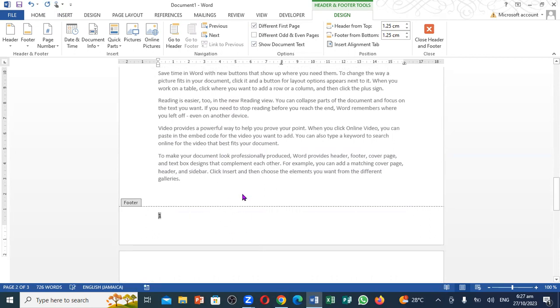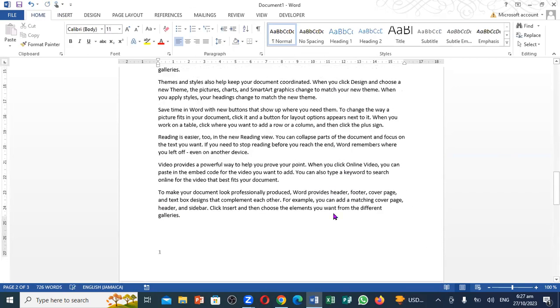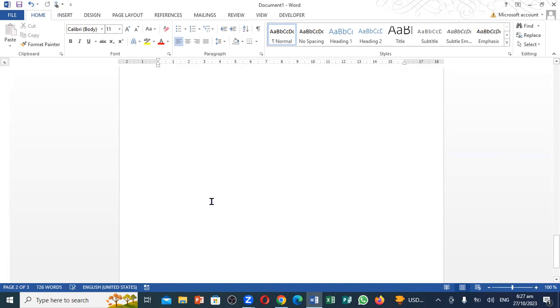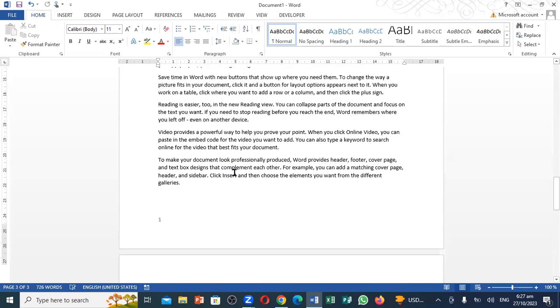So when you finish, you can double click out here. I can come right here and click, right? And if I scroll up, you notice I have my one to the left of my screen. And if I scroll up, you notice the two comes up. So this is how you add a page number to your Microsoft Word document.